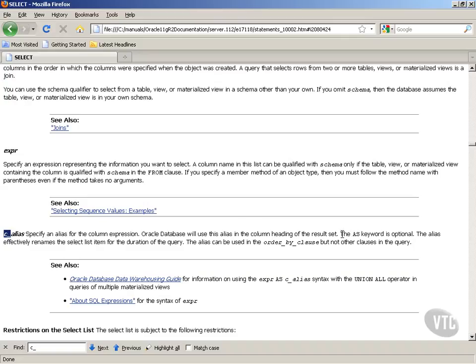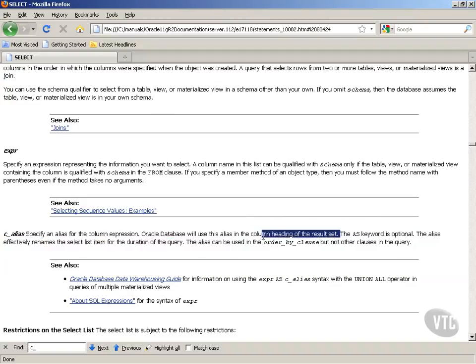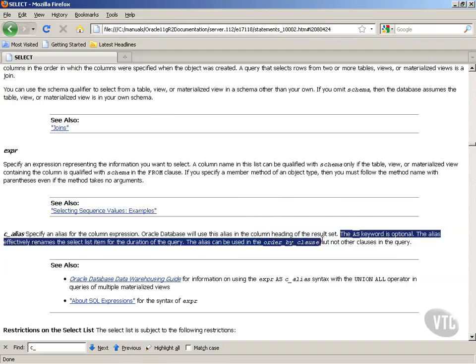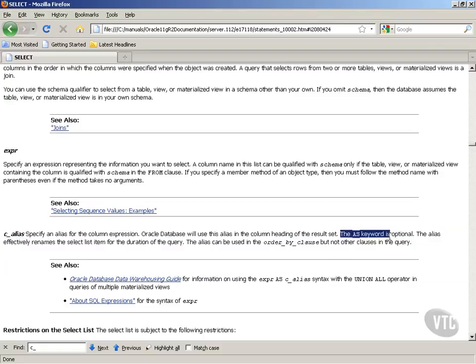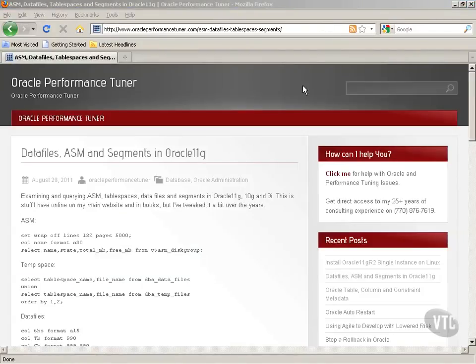Very briefly, the as keyword is optional. The alias effectively renames the select list item for the duration of the query. The alias can be used in the order by clause, but not any other clauses in the query. You can also use it as a column rename and pass it up to a calling query when you're running a subquery, and then you can use the name of the column that you renamed it to. But that's different and a future course.